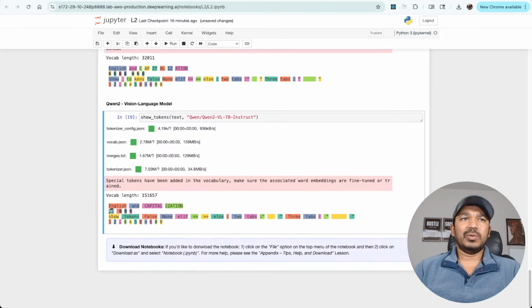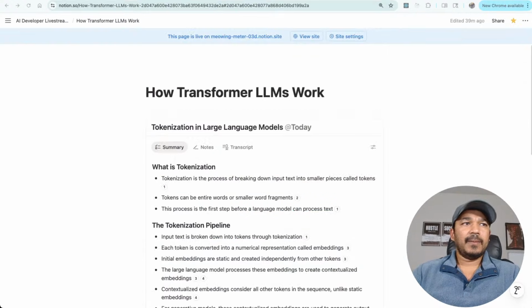Let's look into my notes once again, just to revise once if I'm missing something, and then we can move on to the next chapter. Okay.